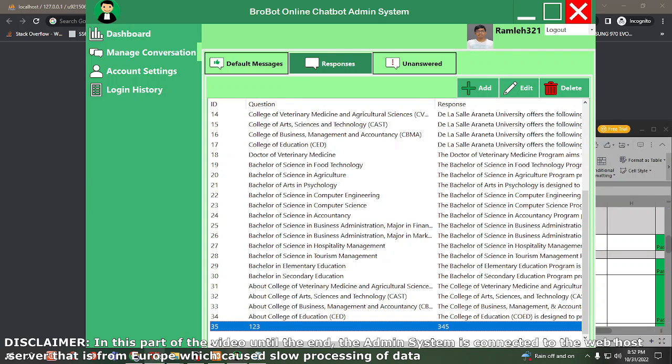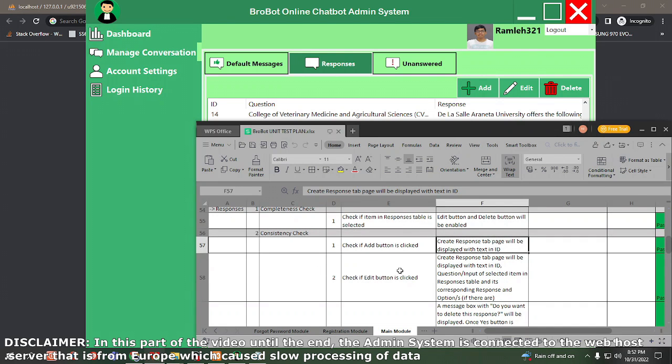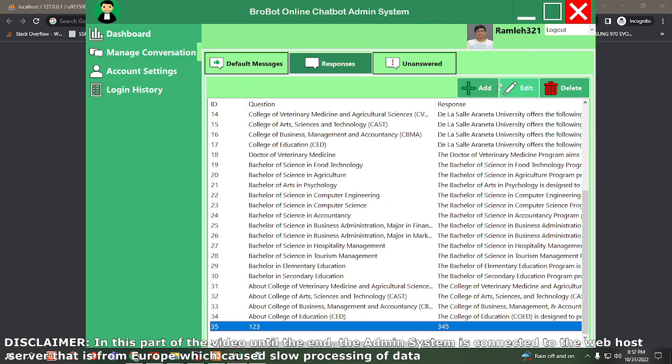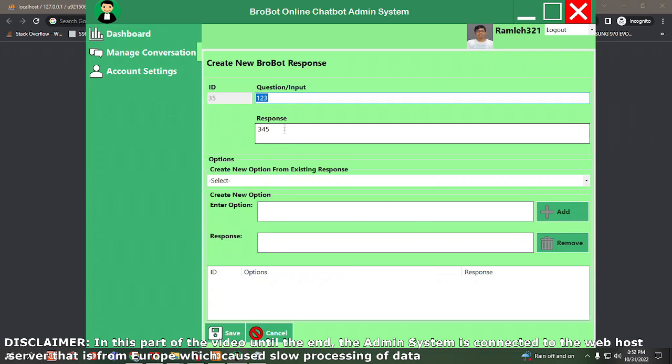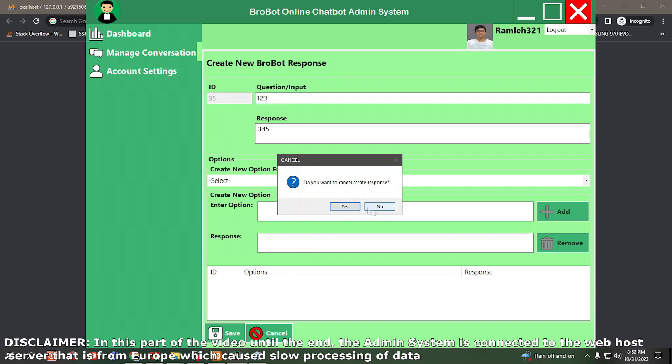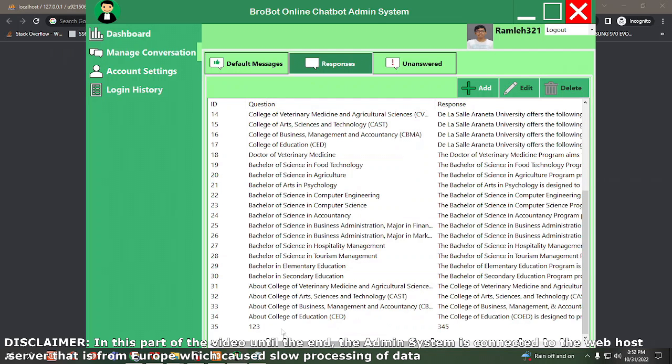Next is the edit button. So let's see if I gotta edit right here, and it shows differently. So which is like this. It gets the saved data right here, which is I and put it earlier the question in the response. So I gotta cancel it since I already added it.